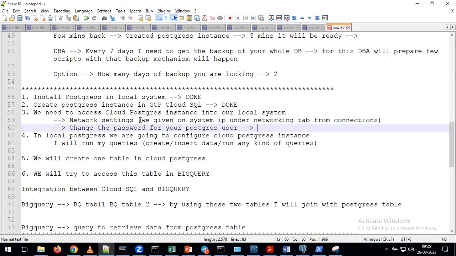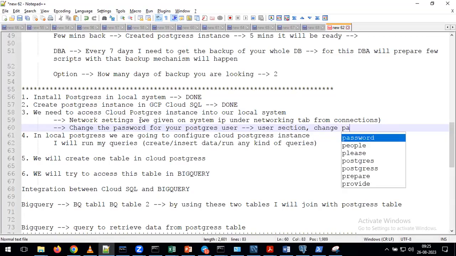For this, what we have done? We went to the user section. There, click on change password. With that, we have changed the password. Indirectly, we are making everything ready on our Cloud Postgres instance to connect it to our local system.